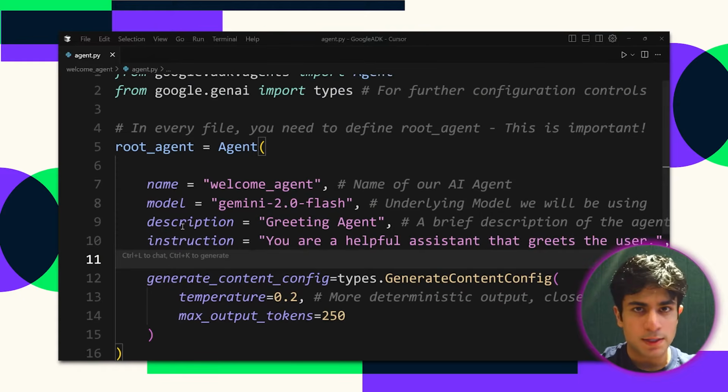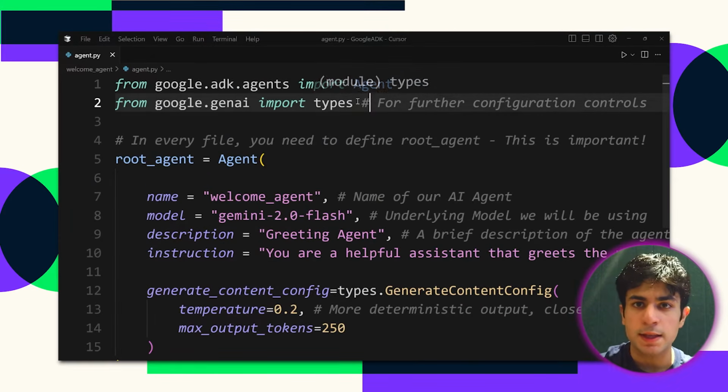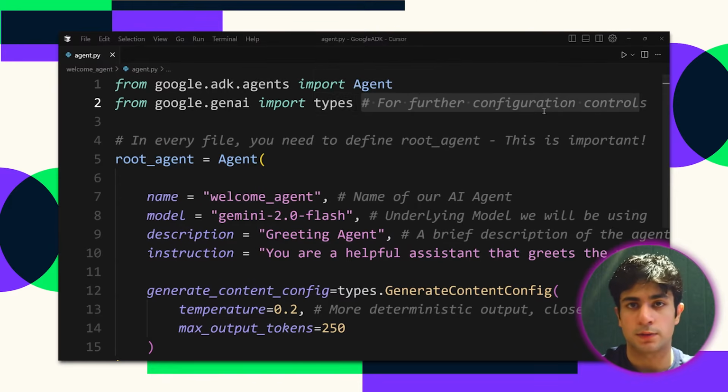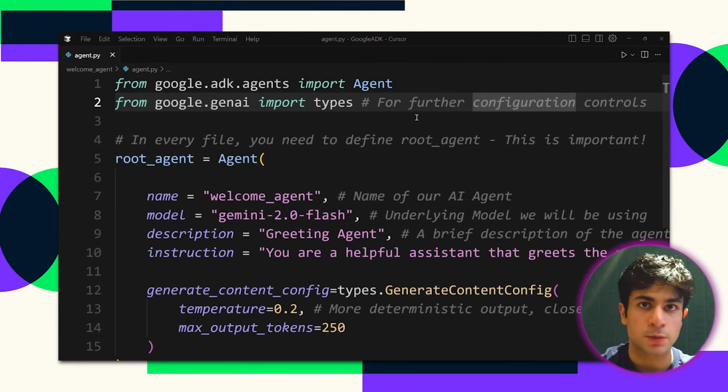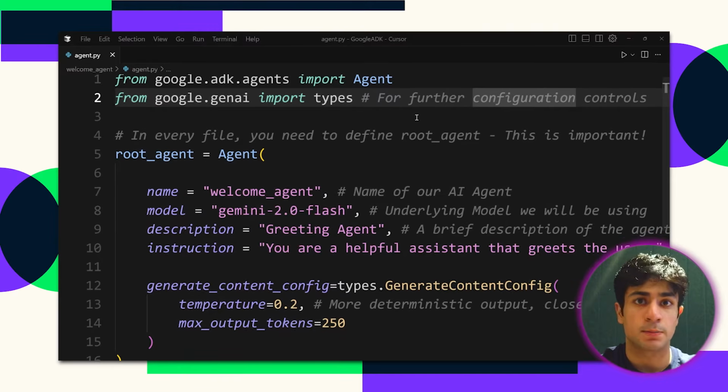But there are some more things you can change. And that's where this line comes in. You can see that in the comments I've written for further configuration controls. Now, what exactly does that mean? Well, if you're building slightly more complicated AI agents, you might want to have more control over the agent itself. And if you've used OpenAI models before or come from any other agentic framework, you might have seen, for example, the top P parameter, the top K parameter, temperature, etc. And you can do something similar in Google ADK as well.